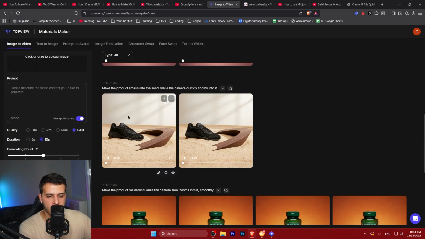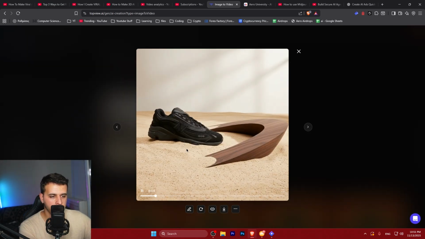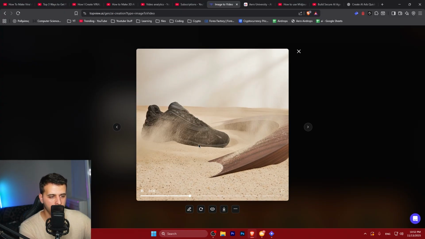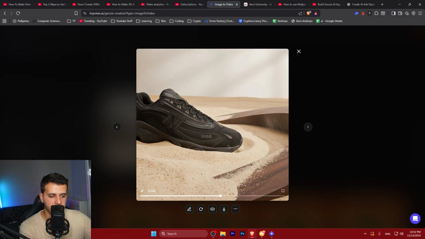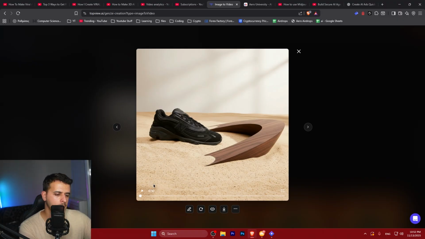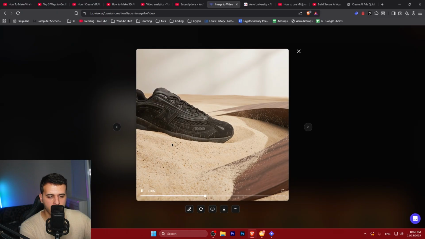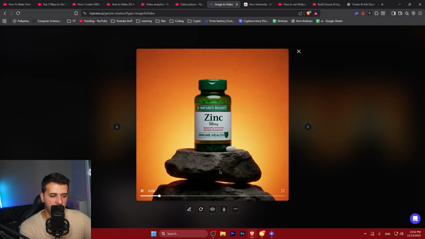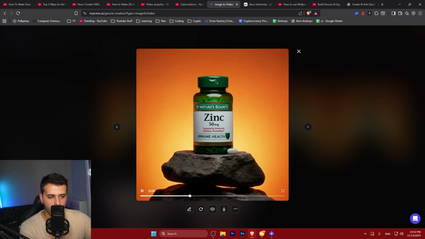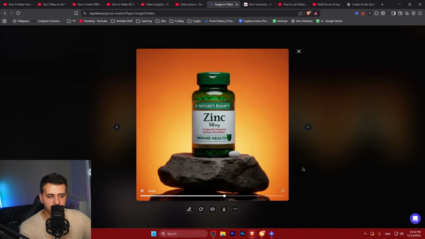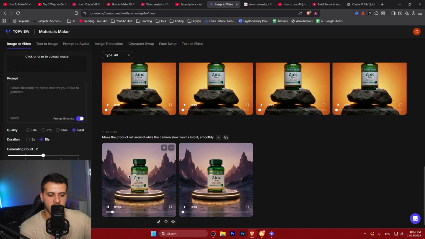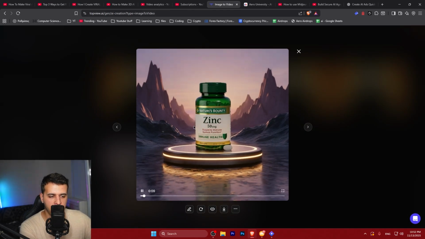I also did the same for the sand. Let's check it out. So here is the shoe in the sand and boom, the shoe is in the sand. Okay, this was not perfect, but let's see another take. We have the shoe, it goes down and a beautiful animation of the sand. Here we have the zinc product, which stands on top of rocks, and we have a slow zoom into the product. This is all super amazing if you want to create a very nice product page with animated videos.